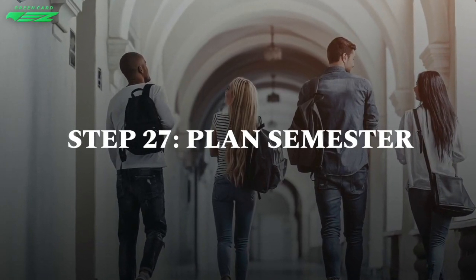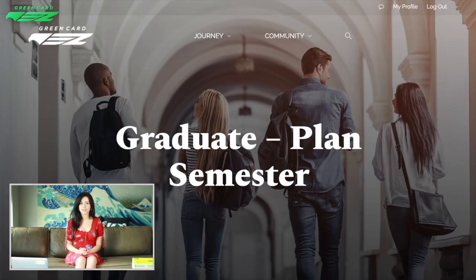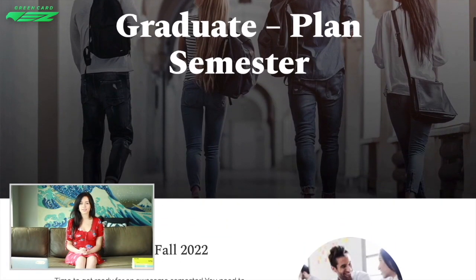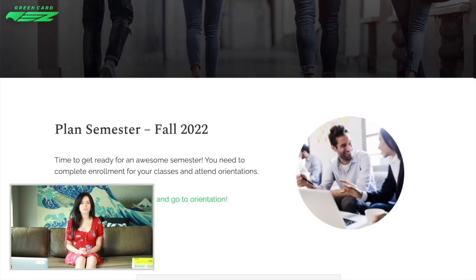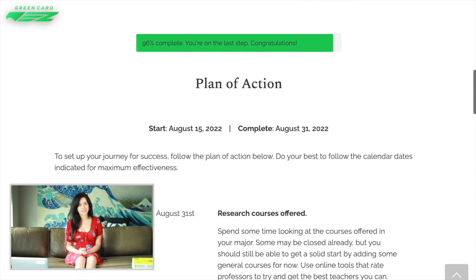Step 27 on your student journey is to plan your semester. This is your final step. You should plan what your semester looks like from an academic standpoint. You should participate in the extracurricular activities happening around campus and even join clubs that align with your interest. After all, the college experience is not just about academics.